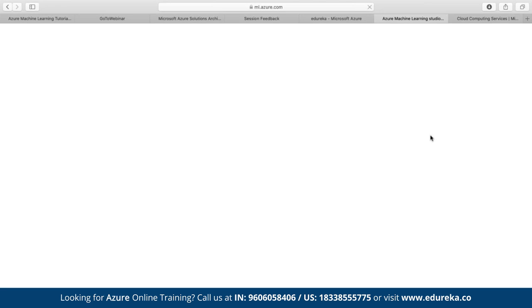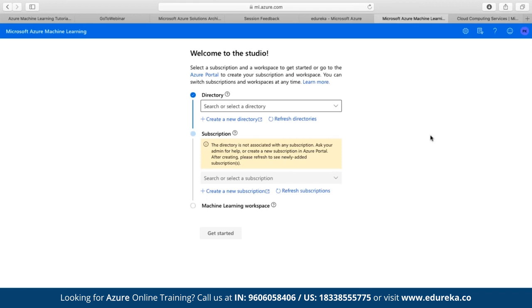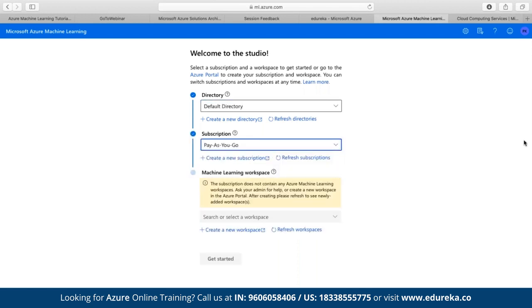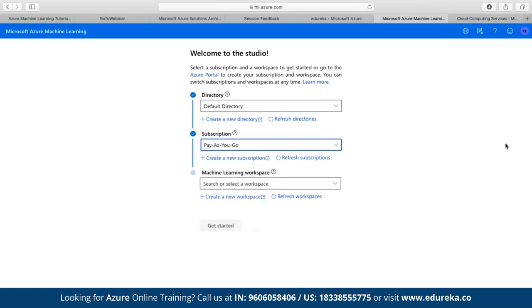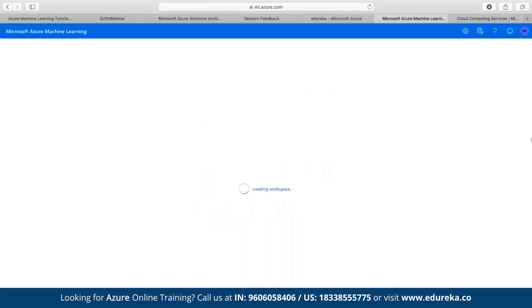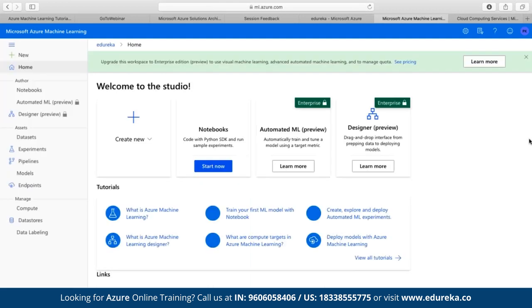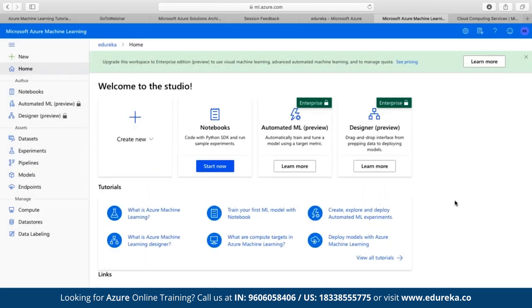Basically ML Studio offers a complete graphical interface where we don't require any kind of coding, and that's why it is a low code platform, based on a drag and drop tool. Here we can choose the default directory, a subscription method, and the workspace that we have created just now, and then click on get started. So this is the entire dashboard for the Studio that we have created. Now if we want to start working on notebooks, datasets, experiments, defining pipelines, modeling, and defining endpoints, then we can declare all of these components one by one, and then we can get started.